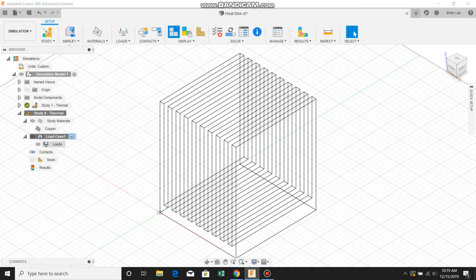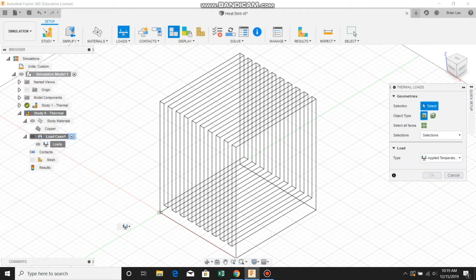So my loads are my boundary conditions. What's going on the surface? Is there a constant amount of power coming in? Is there convection going on the surface? Does one of my surfaces have a constant temperature? Those are the things you specify under loads. So I right-click thermal loads.